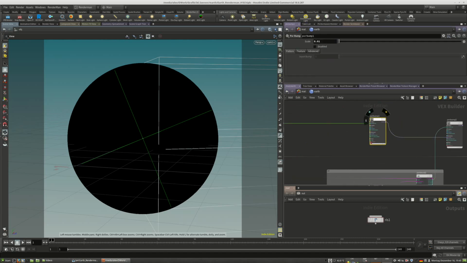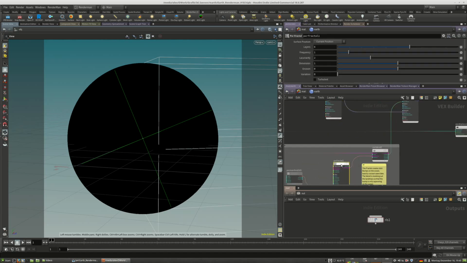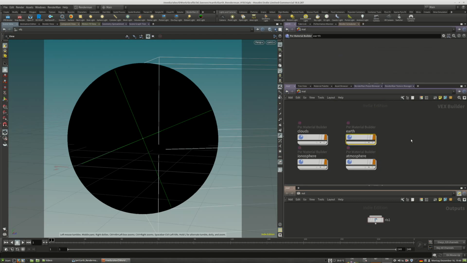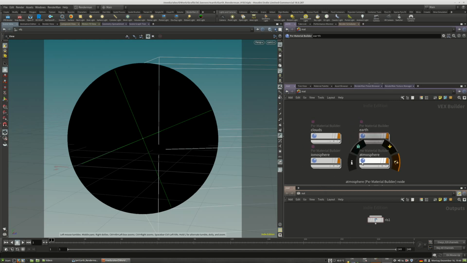A tiny effect for the waves. So I've added a fractal to mimic tiny bumps on the ocean so that the specular is not so flat. But at that distance you don't really need that. And now we move over to the atmosphere shader, but this was really tricky.